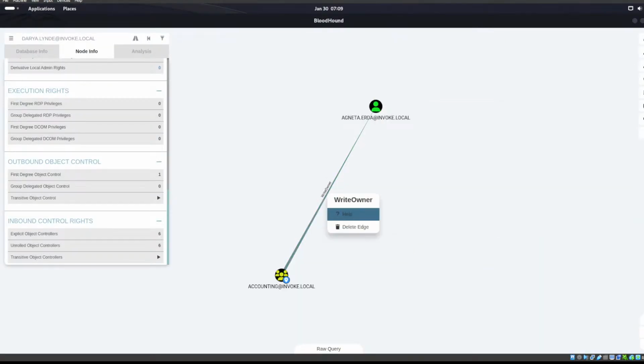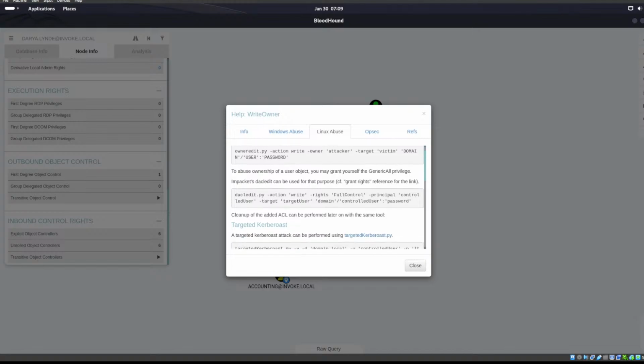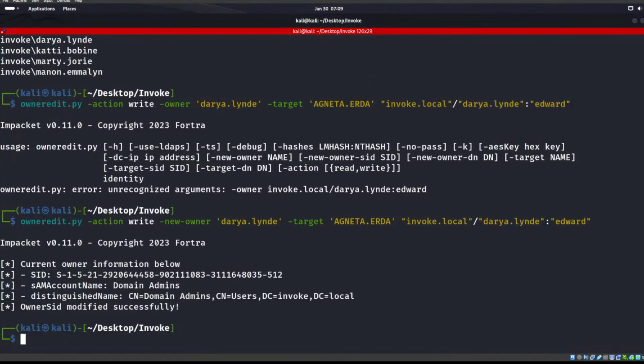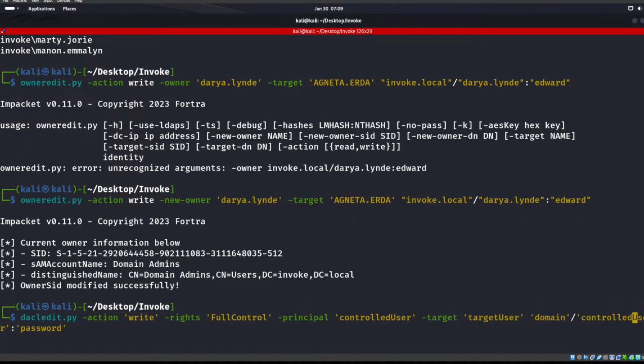So if we continue to look at this write owner, we can do a DACL edit, which will then allow us, lastly, to be able to change that user's password. So now what we want to do is the DACL edit. We're going to do our action WriteMembers full control, because we own the user, but now we want to get full control over that user. So our principal, our controlled user, who is Dara, that's who we control. Our target user, who is the one that we're conducting the attack against. And then lastly, our domain and then the password.